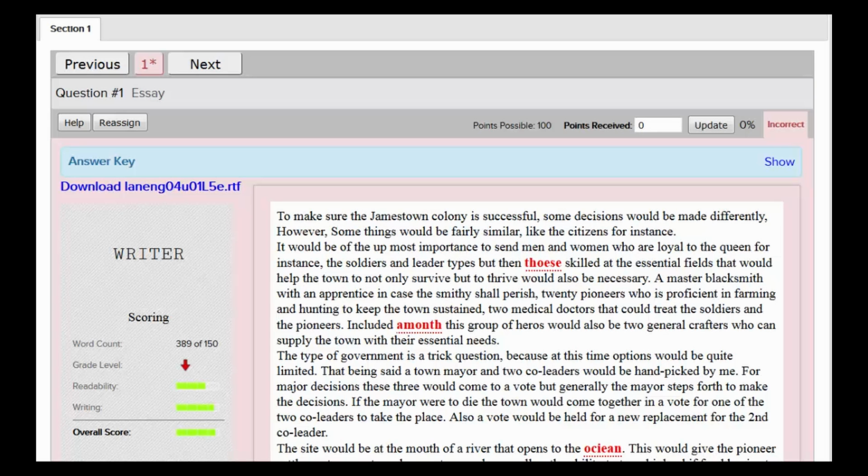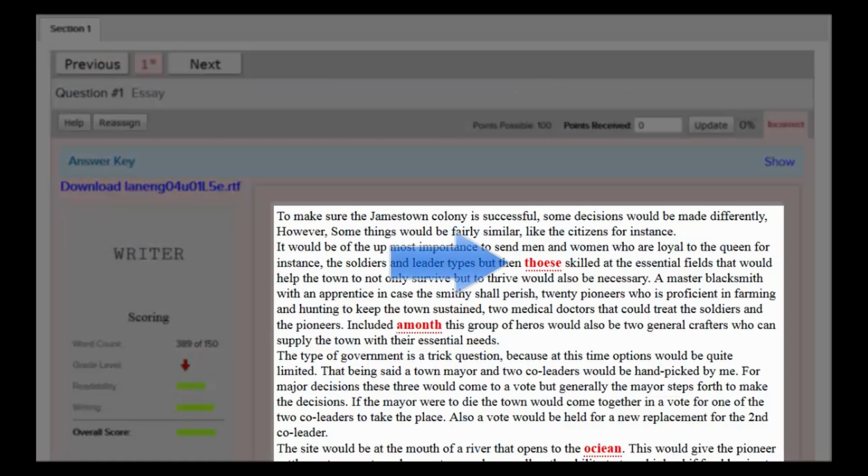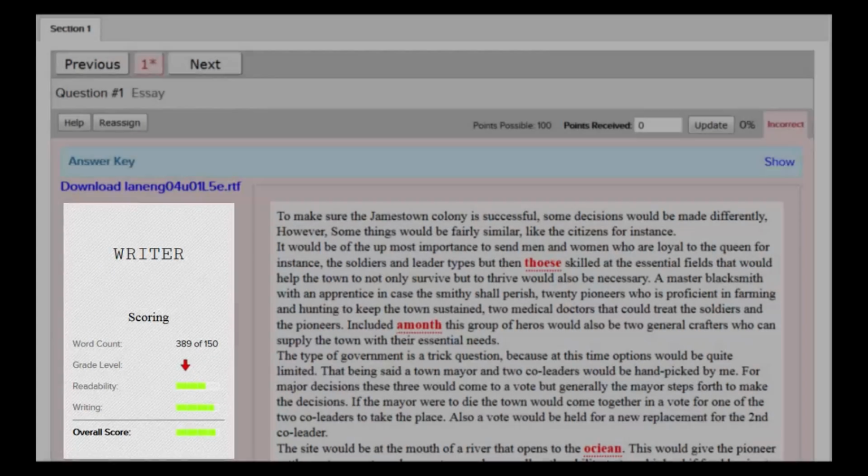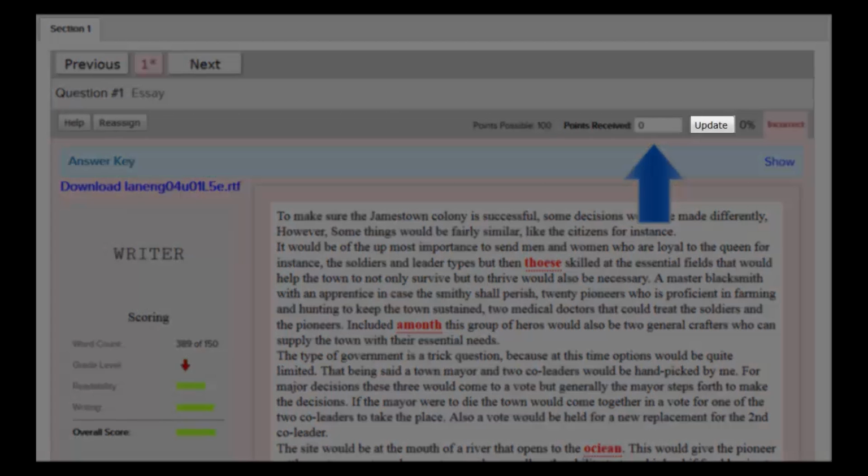After you have reviewed your student's essay, the spelling and grammar suggestions, and the Writer scoring matrix, assign a score for the essay and click on Update, and you're done.